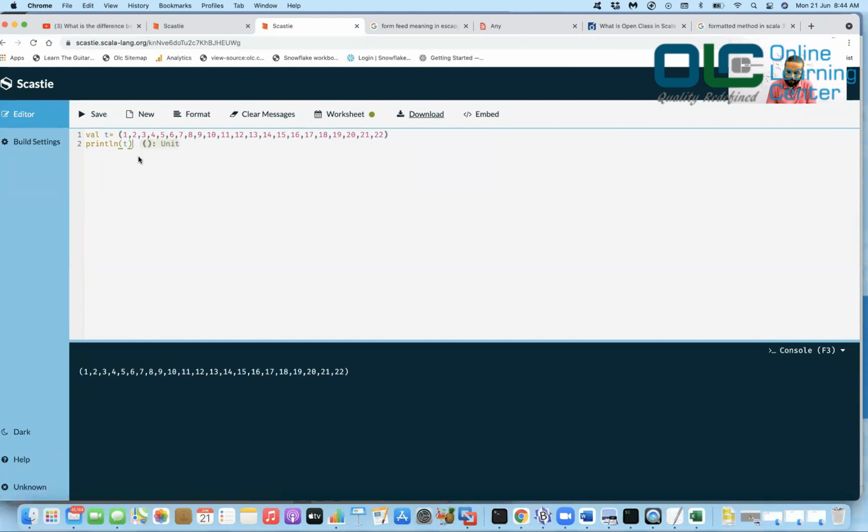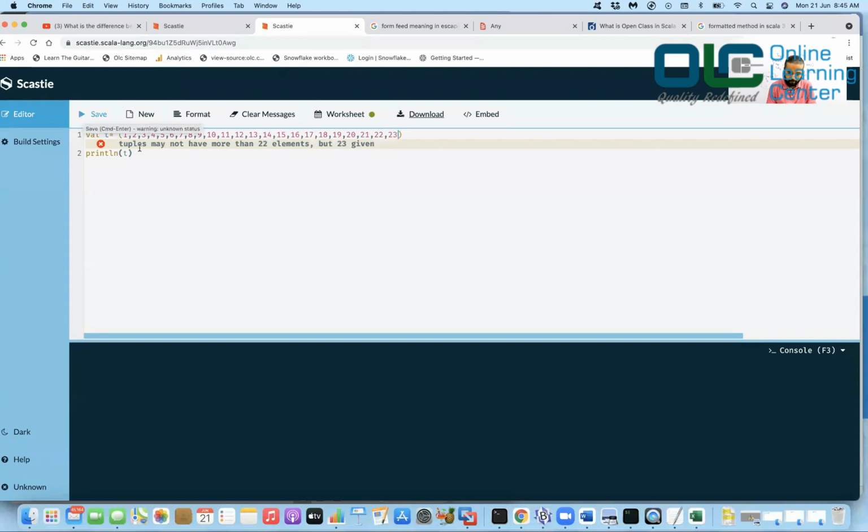So when I played this, see, the output is 1 to 22. That means it is successfully working. And let me add 23, and let's run again. Now it is saying tuples may not have more than 22 elements, but 23 is given. That's the problem, because you are using Scala 2 here, and Scala 2 says the maximum limit is Tuple22. Now let me correct this out.